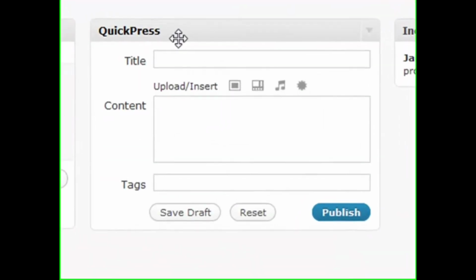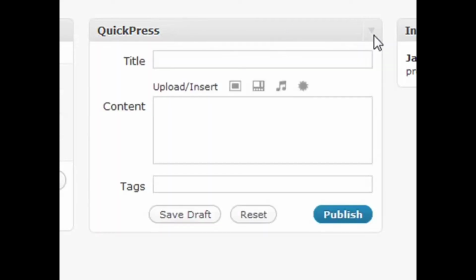One last thing I didn't mention was the quick press. Quick press basically allows you to, if you have a quick thought or something that you just really need to get down really fast, put that in the quick press area. It does not have a rich text editor like the regular posting does, so remember that. So this is usually very plain text content that you're going to be putting in the quick press area.